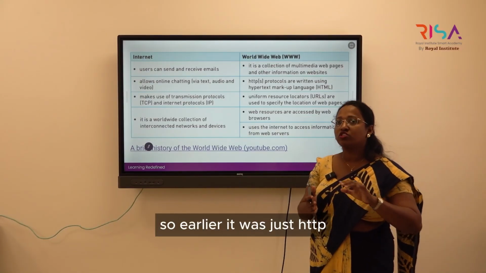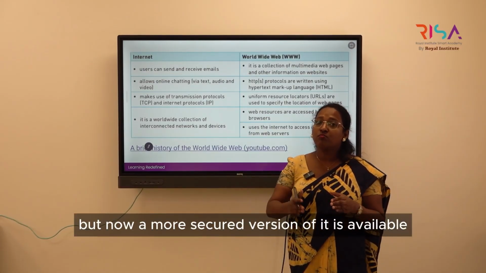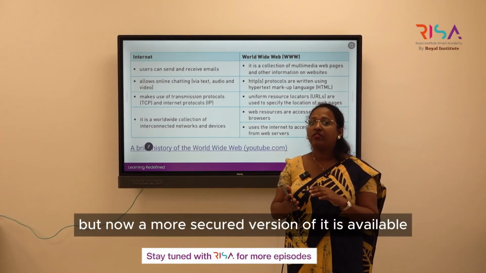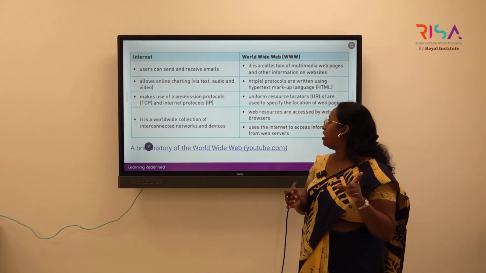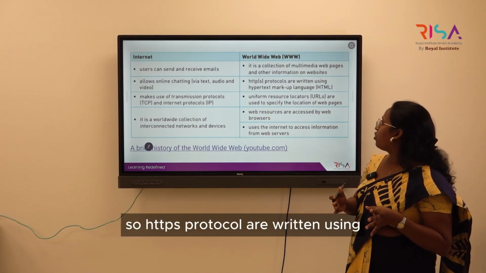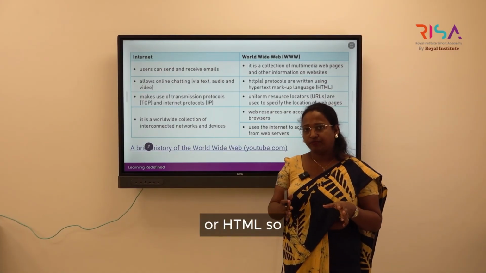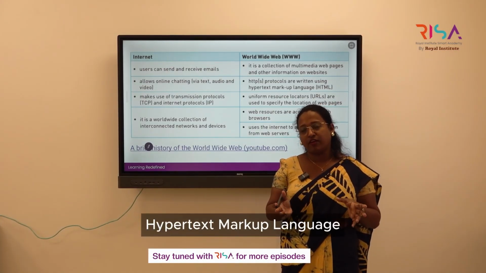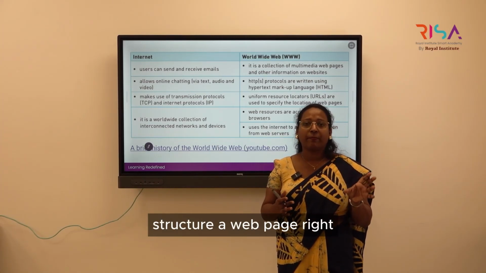So earlier it was just HTTP, that is the Hypertext Transfer Protocol, but now a more secured version of it is available, that is HTTPS. So it is at the beginning of the URL as well, right? So web pages served over HTTPS are written using Hypertext Markup Language, or HTML. Hypertext Markup Language, or HTML, is a language that is used to structure a web page, right?